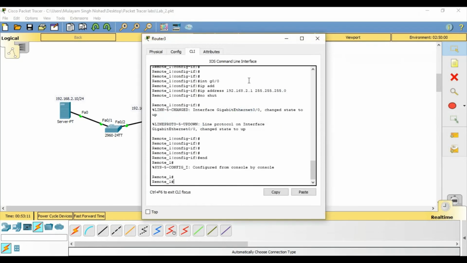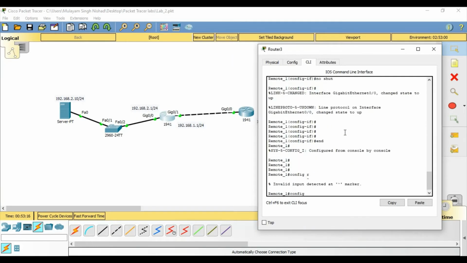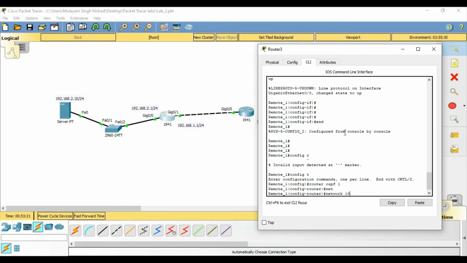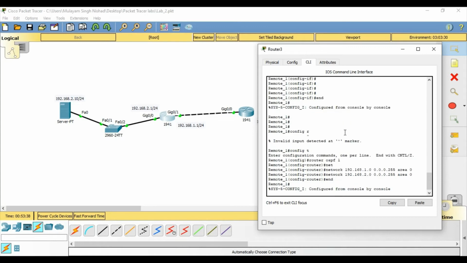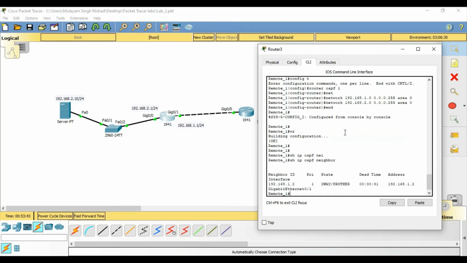And for this device, there are two networks, so we have to configure both networks. Config terminal, router ospf 1, network 192.168.1.0, area 0, and also network 192.168.2.0. Now check the adjacency. So show ip ospf neighbor. You can see the neighbor is up. So let's try to ping now.